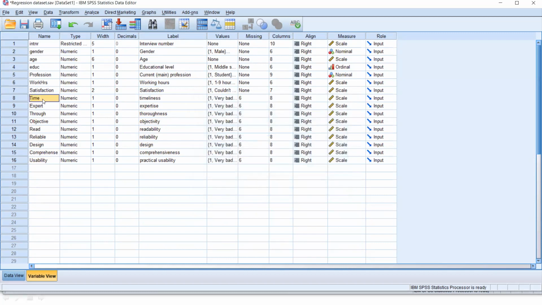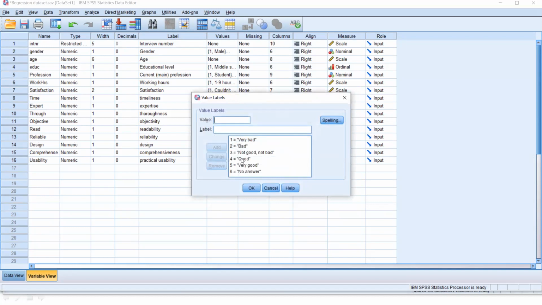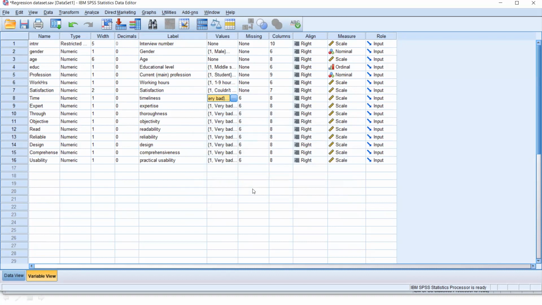So this variable is some kind of ordinal scale data. It is measured with a scale given for, say, timeliness, where we say very bad, good, very good, no answer. Something like that. If you have this kind of data, right?